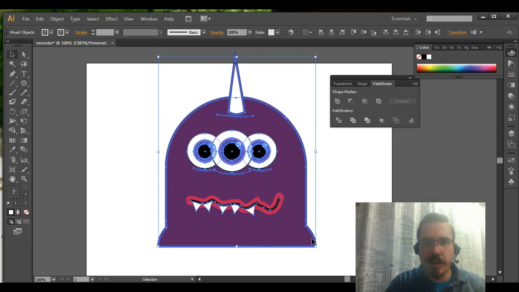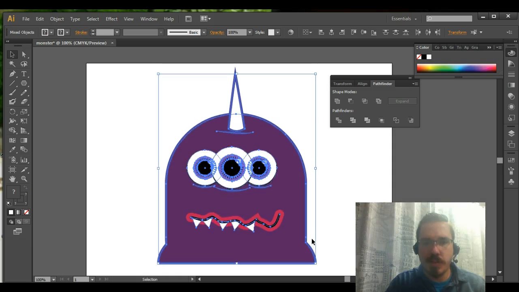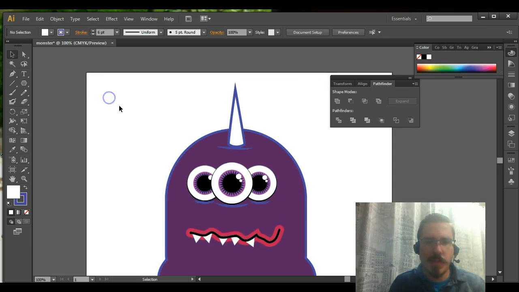Just going to move all this down. I got a little tall for my page here, so I'm just going to move all of it down a little bit, make some room for myself.